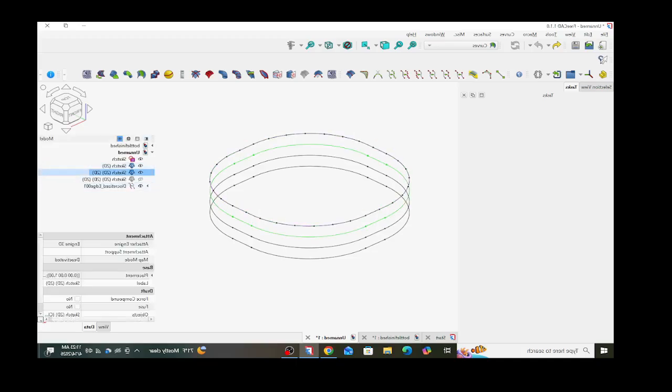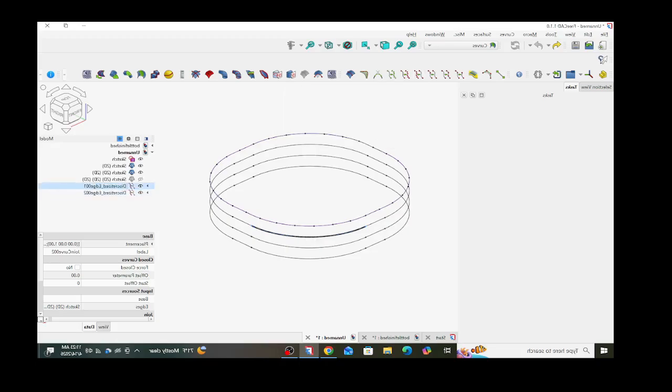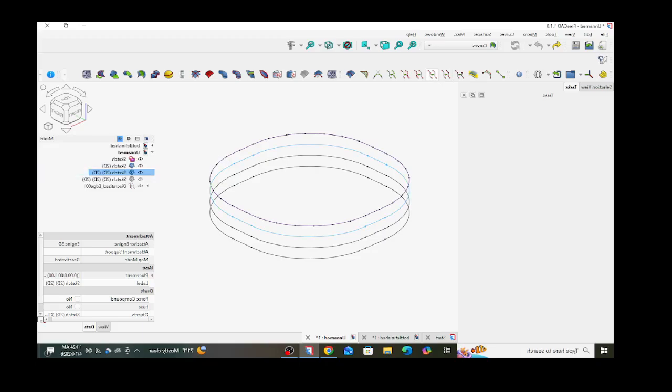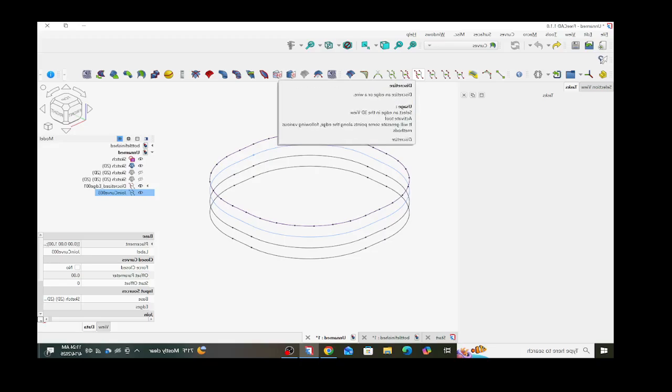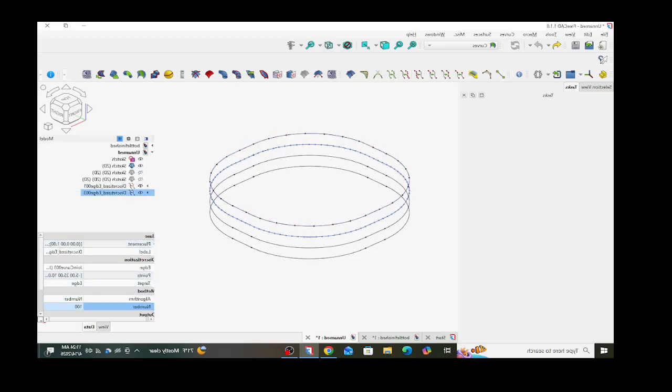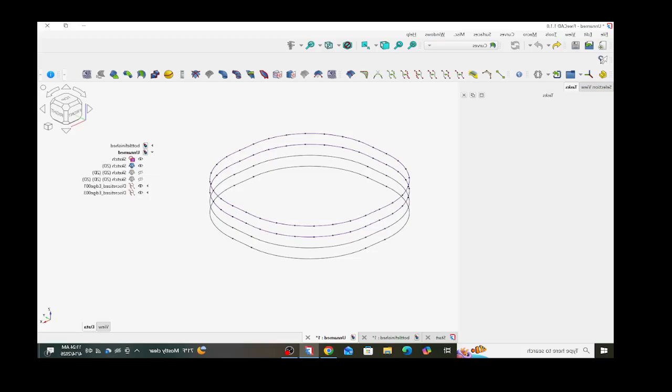Same goes for our second clone. We're going to click on it in tree view, create a join curve, click on that join curve and discretize it. There we go. Also 32 occurrences. And click off.